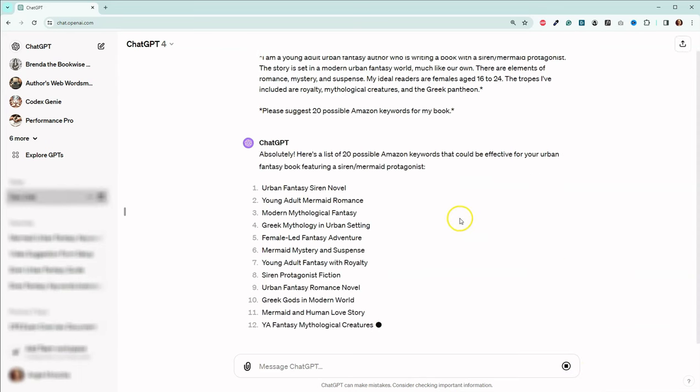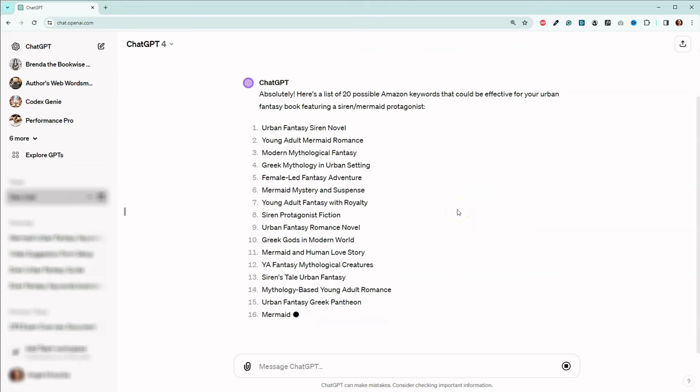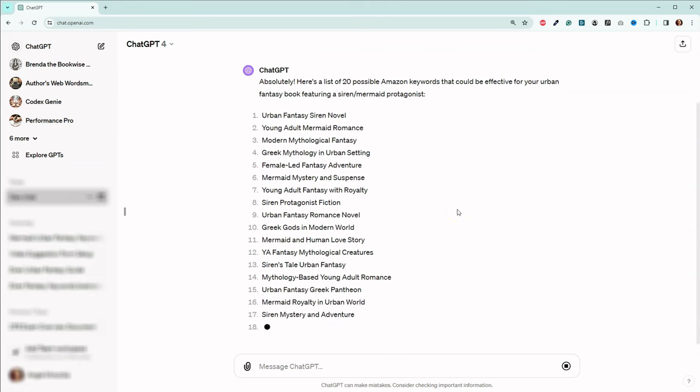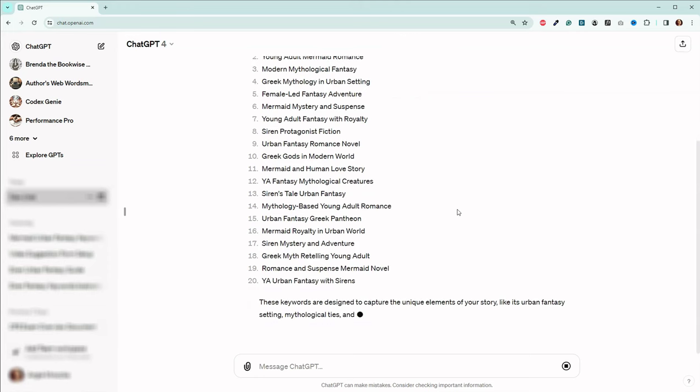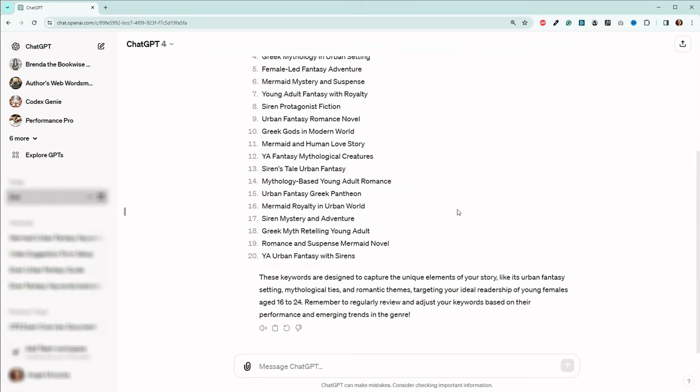And it's going to give me a list of keywords, and we're going to use these as a starting point. You also can ask, are there more? And it can possibly give you more. But I'm just going to start with the 20.